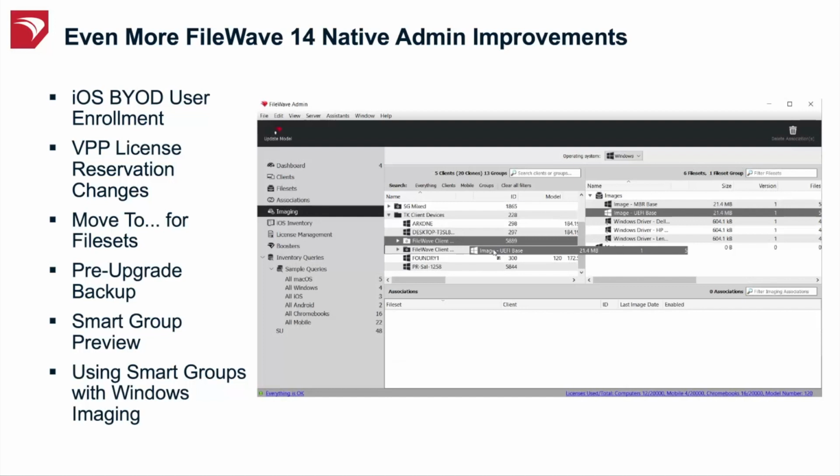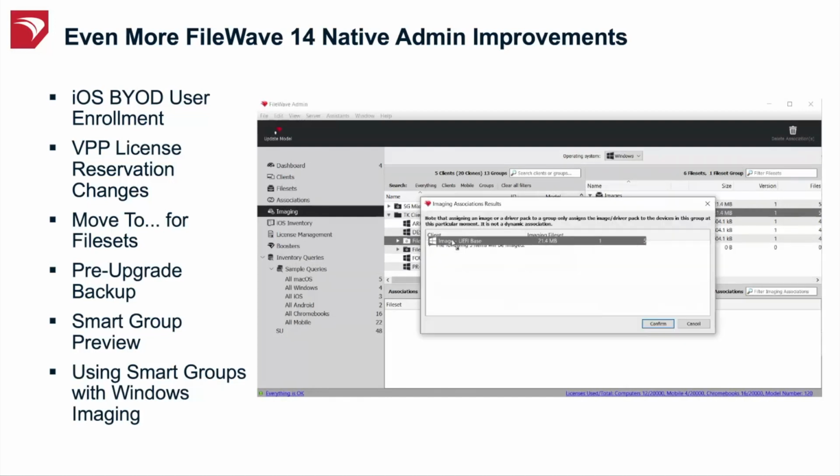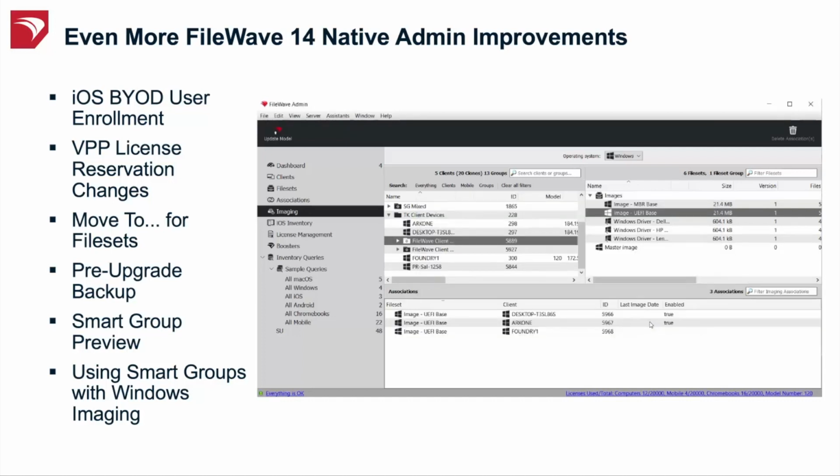And then lastly, to make it easier to support very large Windows environments when it comes to imaging, you can now assign Windows images and Windows driver packs to smart groups within the FileWave admin. So if you want to create a smart group that says, show me all Dell 380 devices, you can now assign a Dell 380 driver pack to that smart group smartly, as it were, using smart groups. So that about wraps it up for the features that we have in our native admin, but we're going to look here at dashboards, and we're also going to take a look at the web admin.